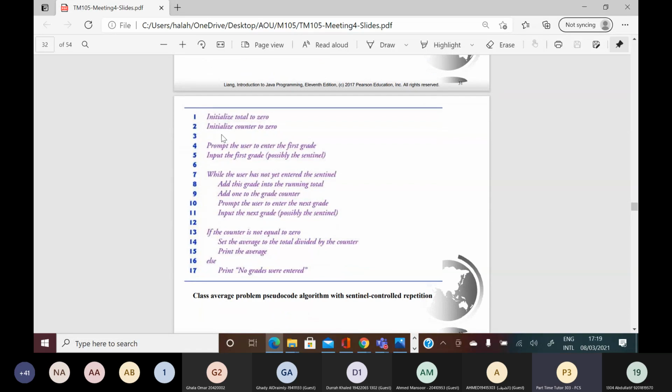We will initialize total to 0. We will initialize counter to 0. Then we will prompt the user to enter the first grade and input it, possibly the sentinel value. While the user has not yet entered the sentinel, add this grade into the running total, add 1 to the grade counter, prompt the user to enter the next grade, and input the next grade, possibly the sentinel.